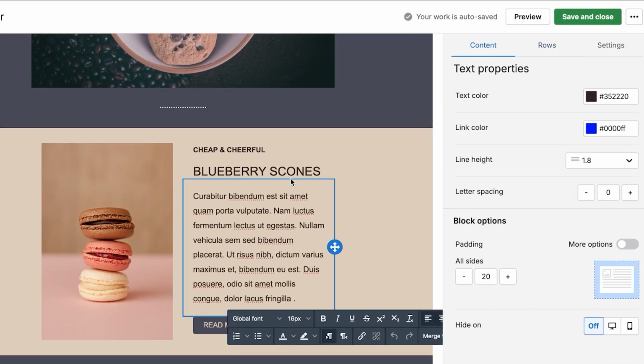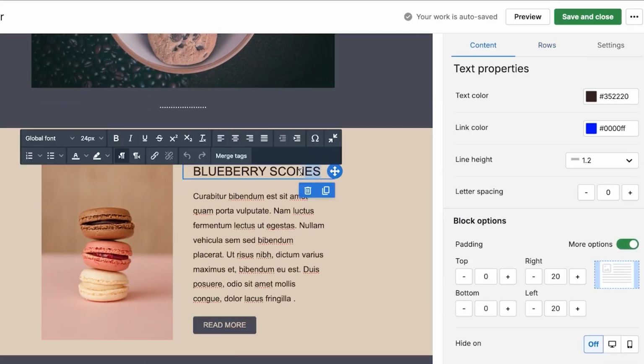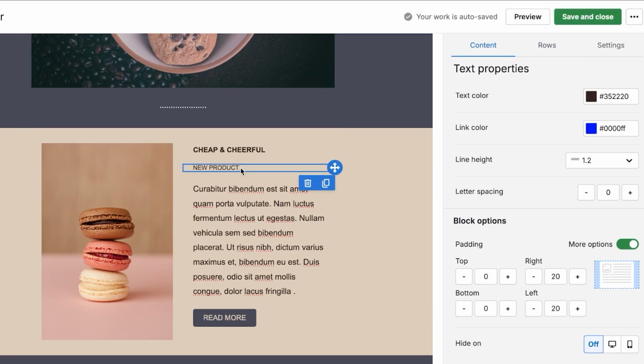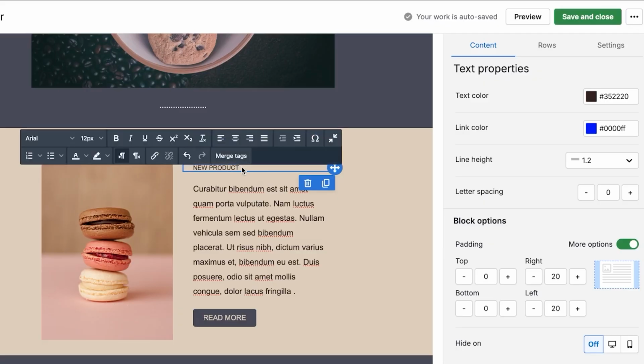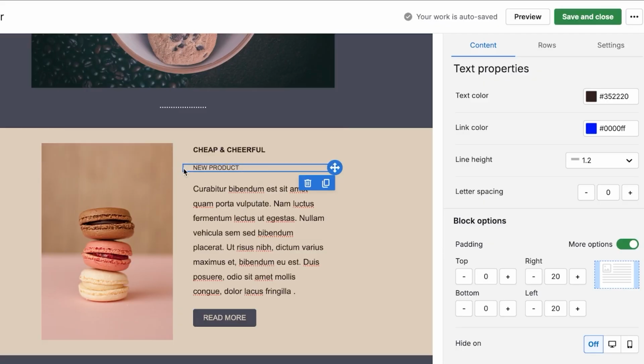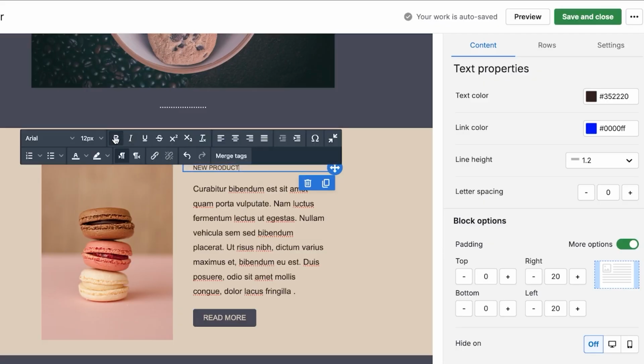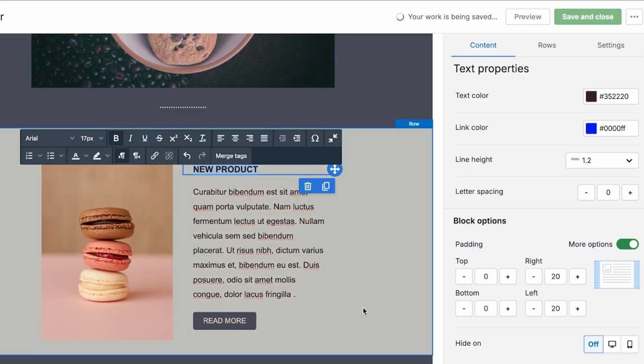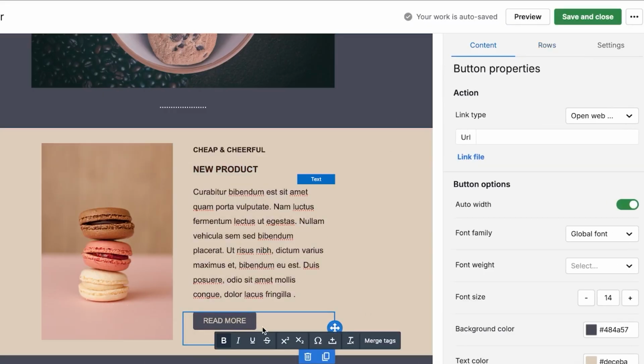So what we do is, for example, here, I can add new product, and this is going to be according to my shop. So for new product, what we need to do is we can actually customize, and we can make it bold, and we can even make it bigger, like so. Then we have a button here which says read more.